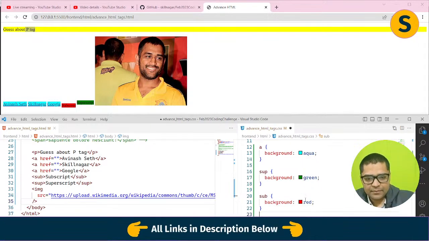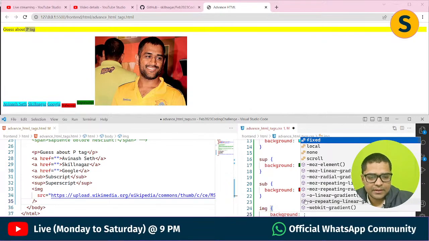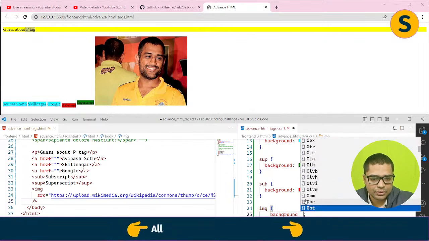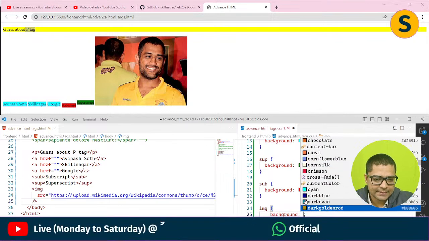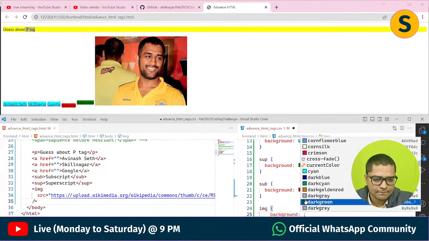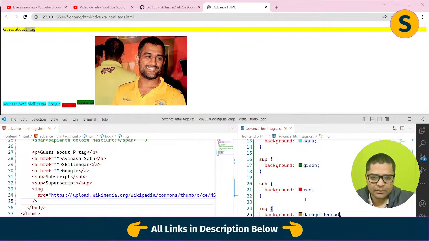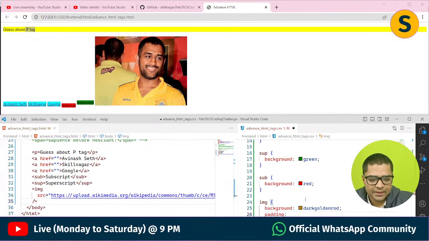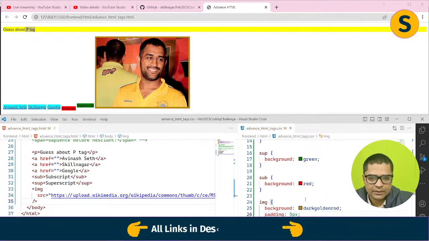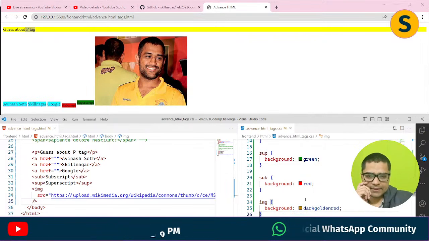And obviously we have the image tag as well. I'm not sure if we are going to see anything right now. For the image tag I'll choose a color. Dark green we have already used, so I'll use dark golden rod. Now this is actually not visible because the image is capturing everything. That is going to be the worst way to explain this, but fine, I'll try to explain this later.